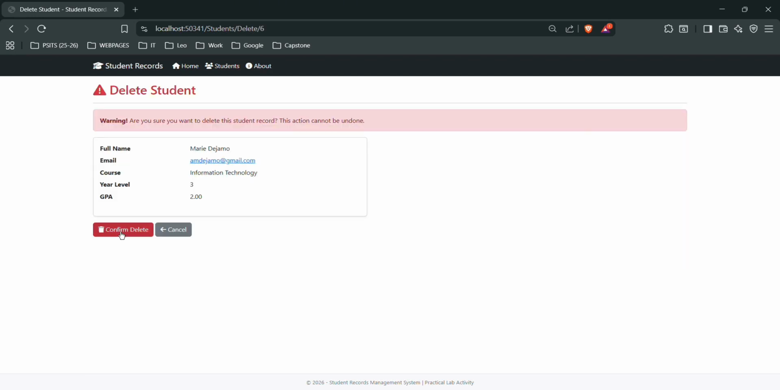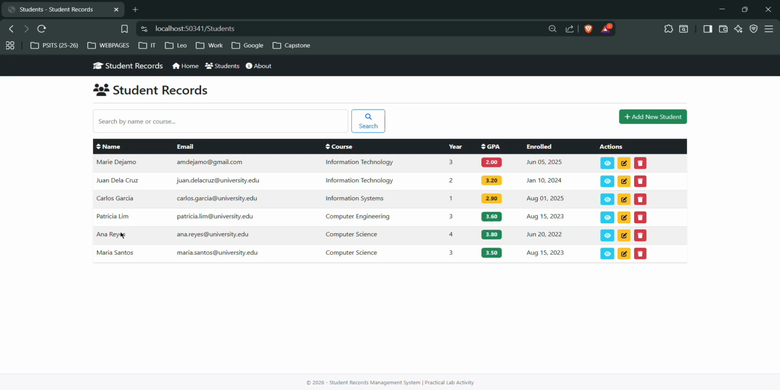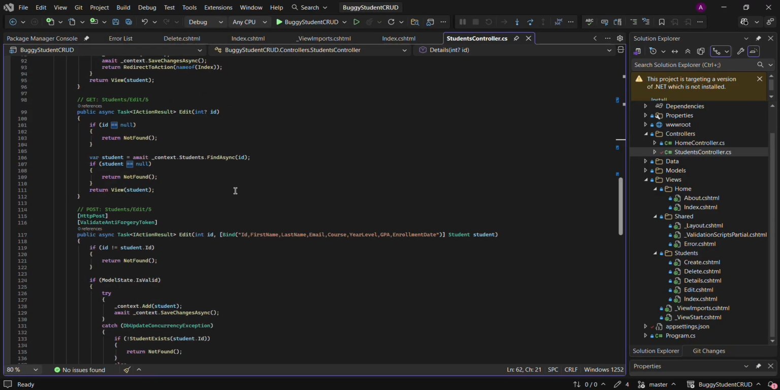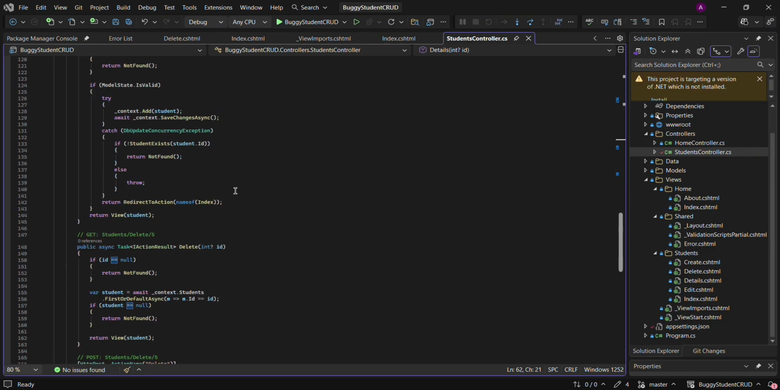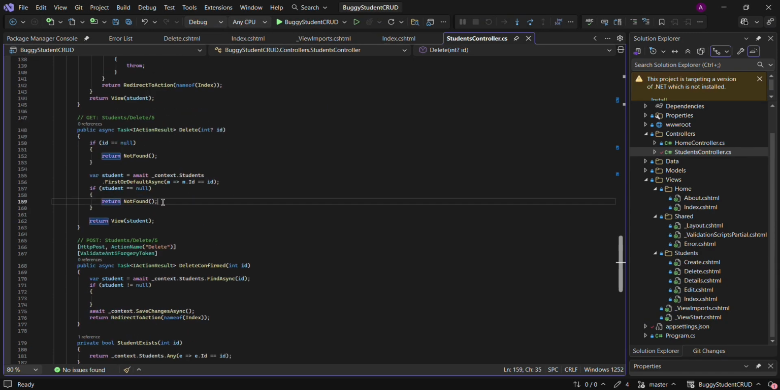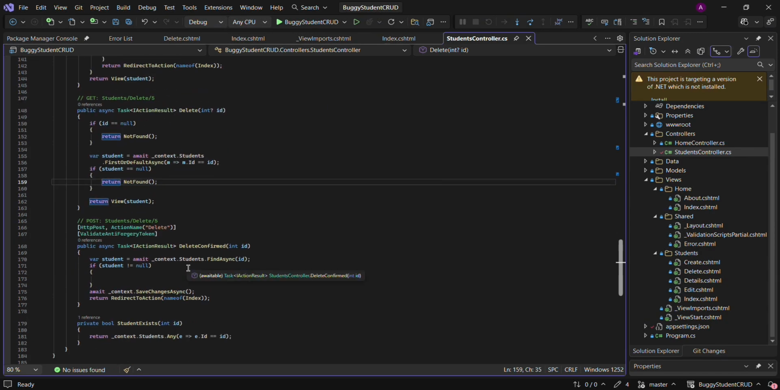In this segment, we're troubleshooting a persistent bug where deleting a student record appears to work but the data never actually leaves the list. I've just attempted to delete Marie Dihamo. The application redirected me back to the index, but as you can see, Marie is still there. This means our delete action is firing, but it's not talking to the database correctly.